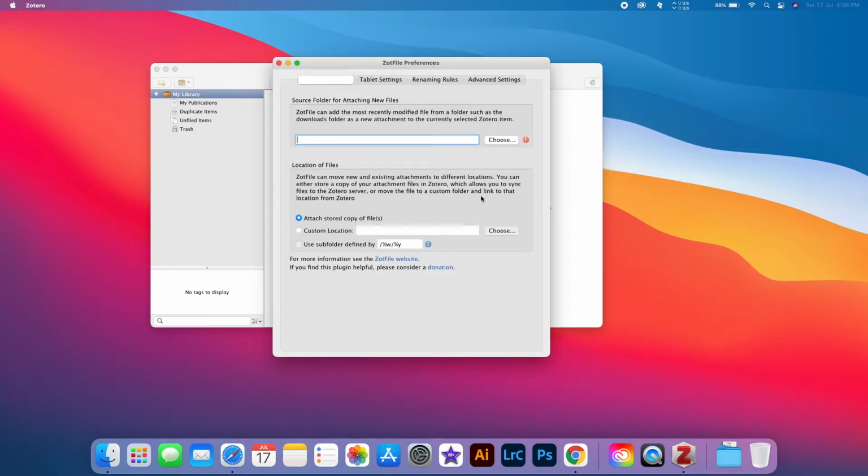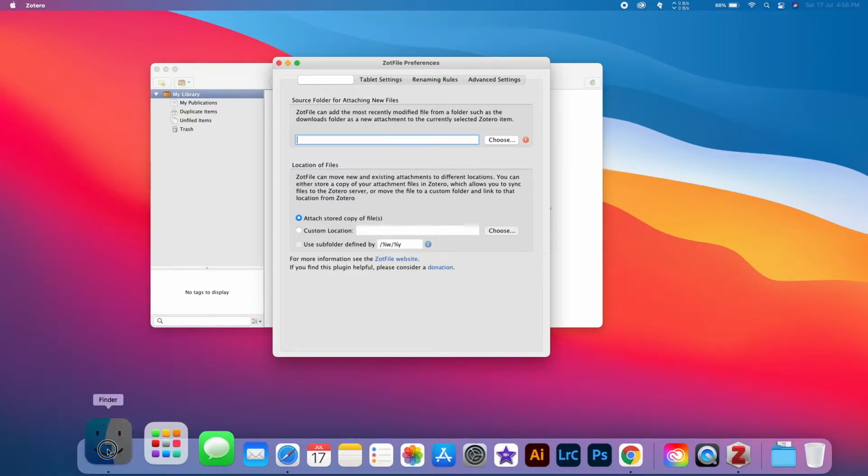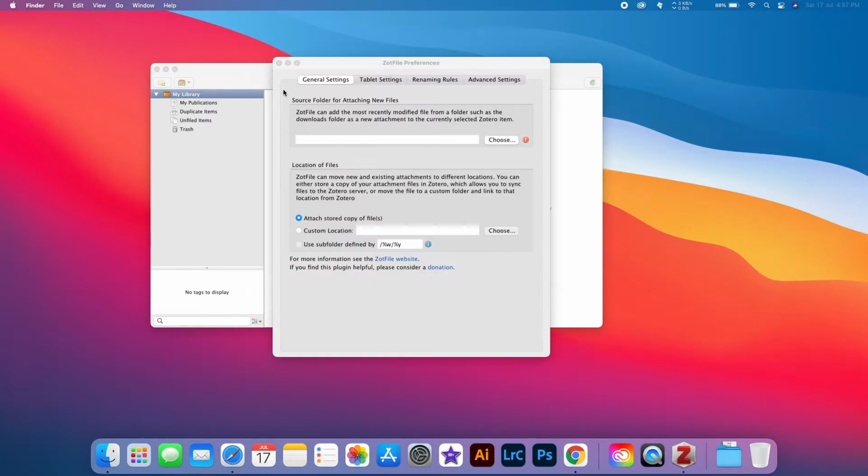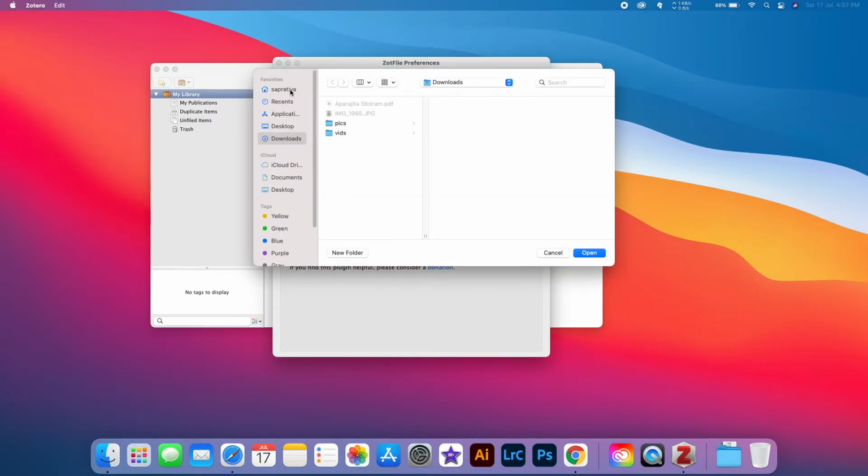That is, the PDF files of the manuscript. So before doing that, we'll go to the Finder, and in the Home folder, I will create a new folder called Zotero Data. And I will give the location of this folder in ZotFile Preferences. So select custom location and give the path of Zotero Data.